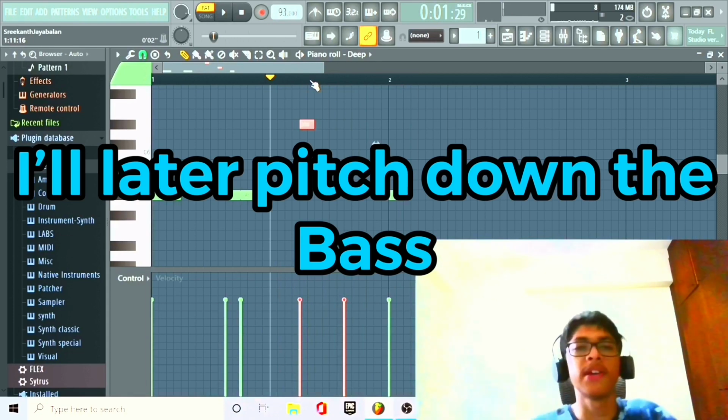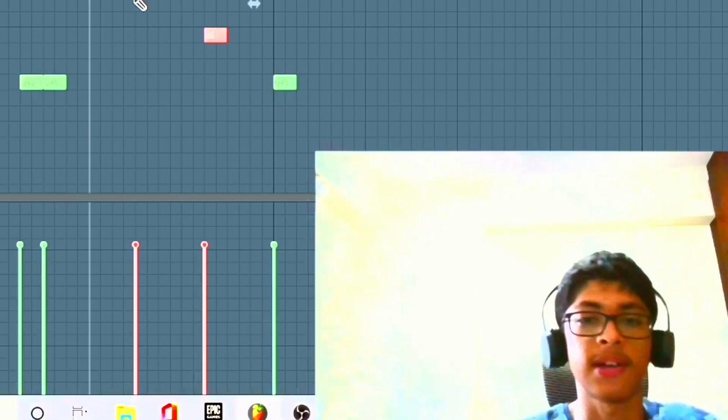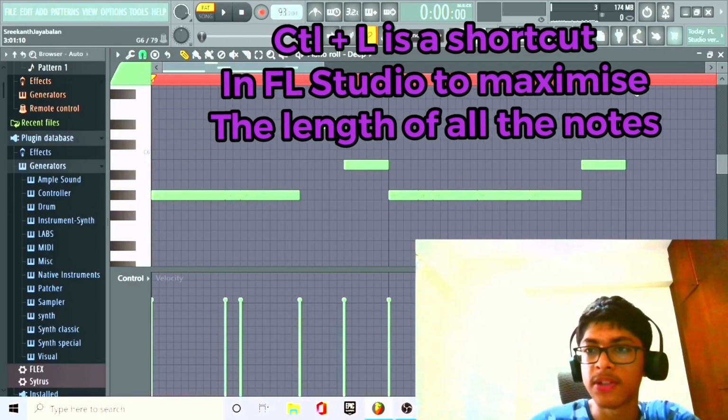I've right now pitched up the bass so that I can hear the notes properly, then I'll pitch it back down to what it'll actually sound like. I'm gonna press Ctrl L to lengthen out all the notes.